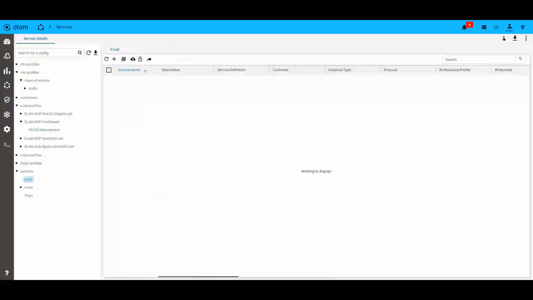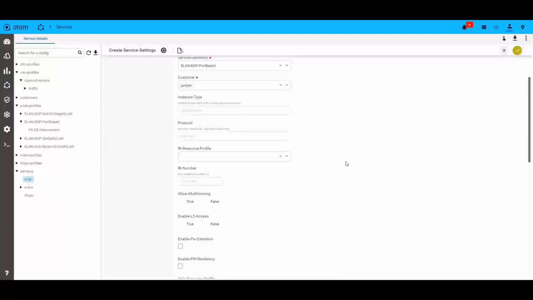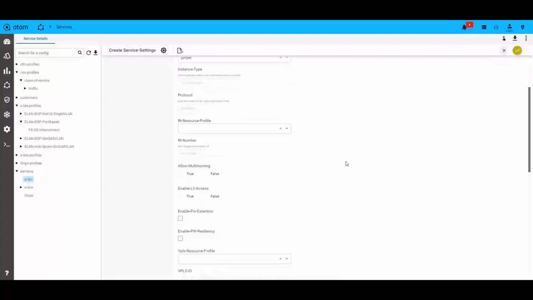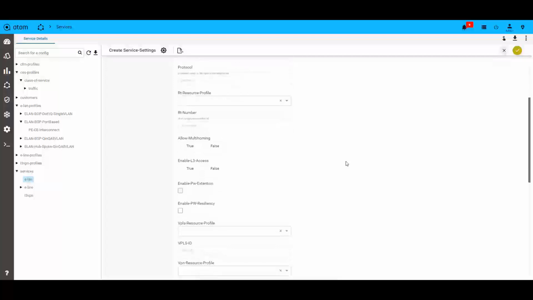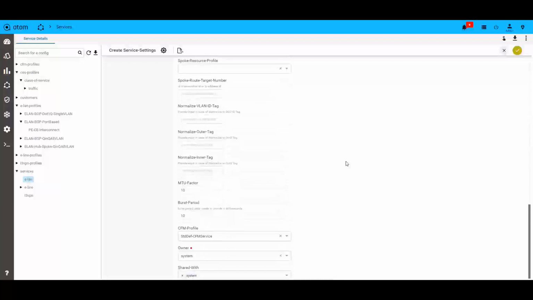Let us now try to create a service. The template is already imported. The initial set of parameters include the service name and the customer. The service definition is set to ELAN BGP port based, which is the profile we just reviewed. The rest of the parameters will be taken from the profile itself. Since we have chosen normalization not required, no VLAN tags need to be entered. The CFM template is selected from the CFM profile.